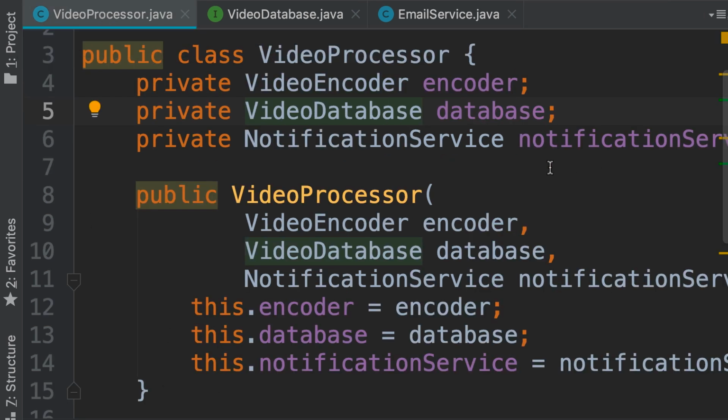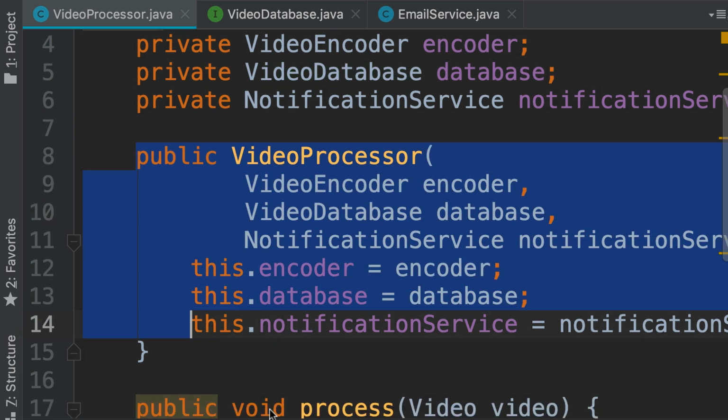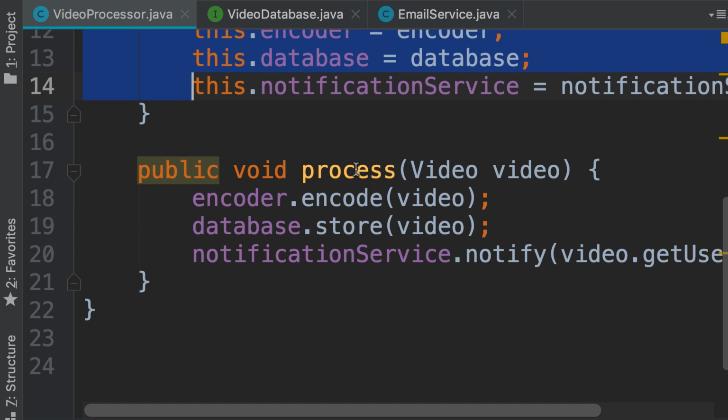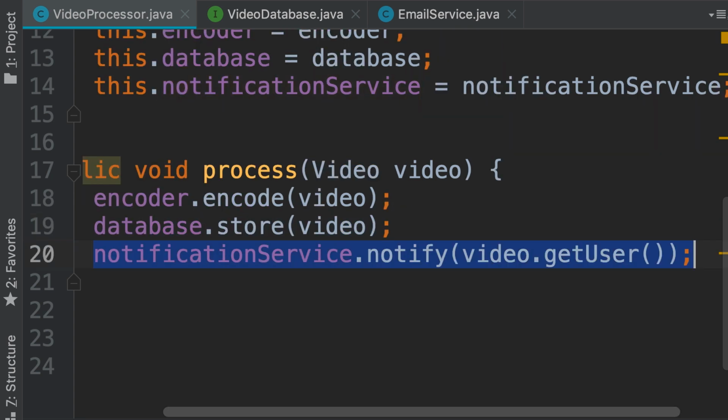So here we have these private fields. We're initializing all these fields using our constructor, so constructor injection. Now look at the implementation of the process method. So here we're no longer creating objects, and as a result, our implementation is simpler and cleaner. We're simply telling the encoder, hey, encode this video. Then we tell our database, hey, store this video. And finally, we use our notification service to notify the user who uploaded this video.